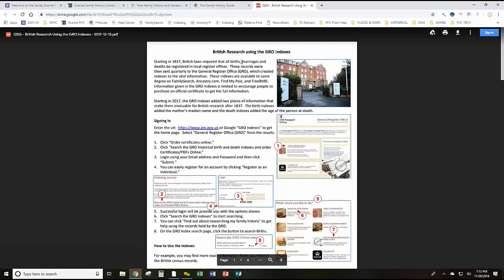And point your attention, here we go, it says starting in 1837, British laws required all birth, marriage, and so forth collected. Now, one interesting sentence that I read here, the last sentence: information given in the GRO indexes is limited to encourage people to purchase an official certificate to get the full information. Okay. It's nice to know what we're dealing with.